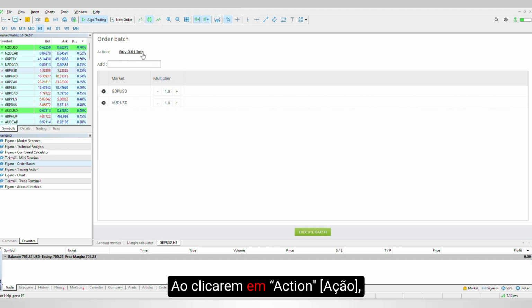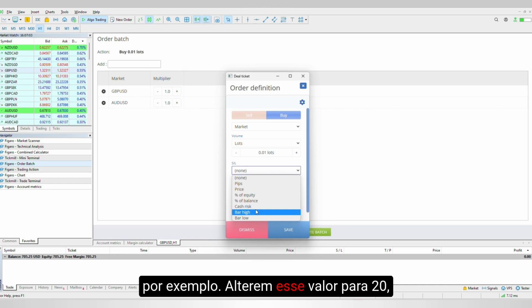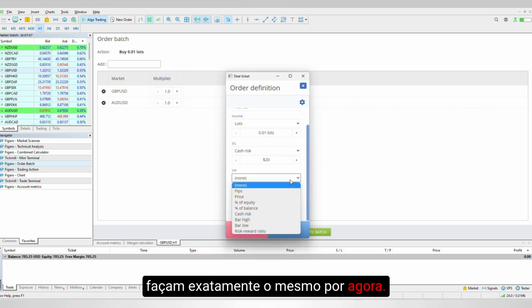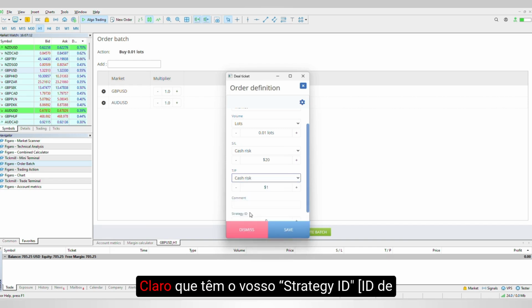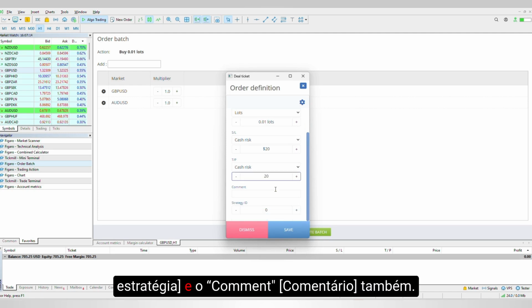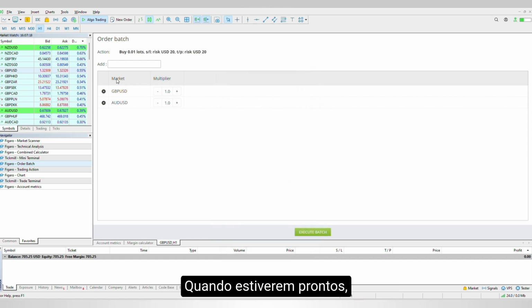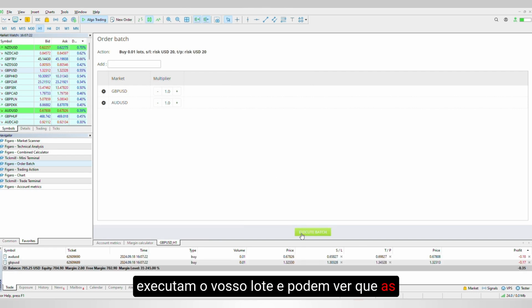And again, if you click into the action, you can add your stop loss. So your cash risk, for example, change that to 20. Take profit, just do exactly the same thing for now. And your 20, obviously you've got your strategy ID if needed, and your comment as well. So you save that. So this is already predetermined now in the batch. So when you're ready to go, you can execute your batch, and you can see the trades here have both been executed and are running as you would expect them to run.